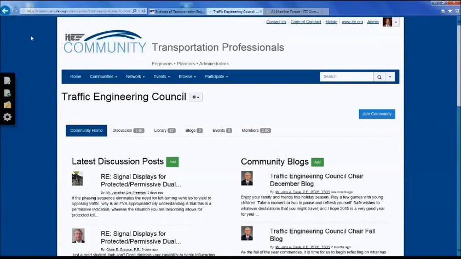So now I'm going to talk about how each community has a homepage. Right now, I'm on the Traffic Engineering Council's homepage for the ITE Community. While it has a discussion that you'll get emails about, all those emails are then aggregated or collected here on the website under Traffic Engineering Council's discussions.